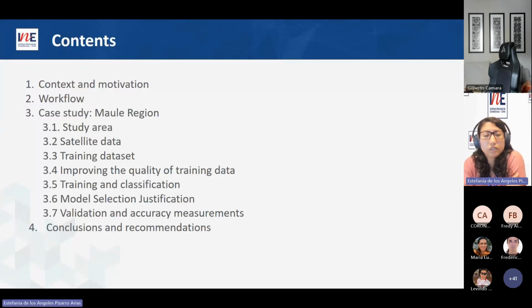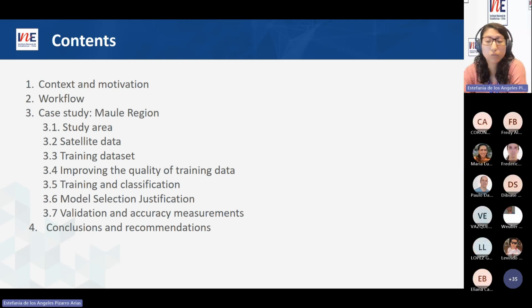Well, the contents of this presentation are divided into 4 sections. The first one refers to the context and motivation of the development of this work. Then we will talk about the workflow. The focus of this presentation is our case study, with particular emphasis on point 3.4, improving the quality of training data. And finally, I will share some reflections on the key lessons learned and opportunities for improvement that we identified by the technical team that carried out this pilot project.